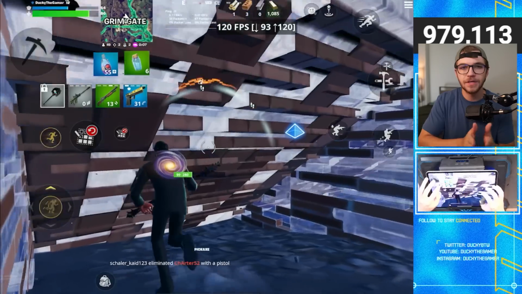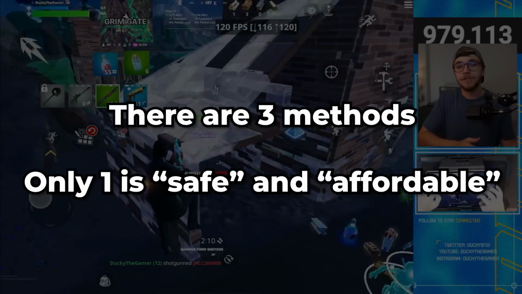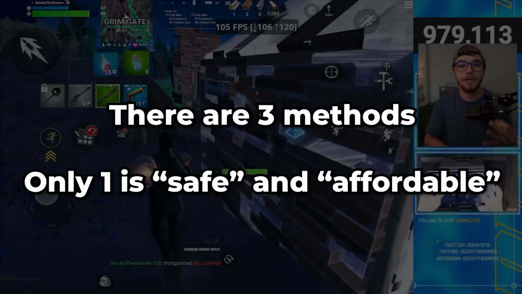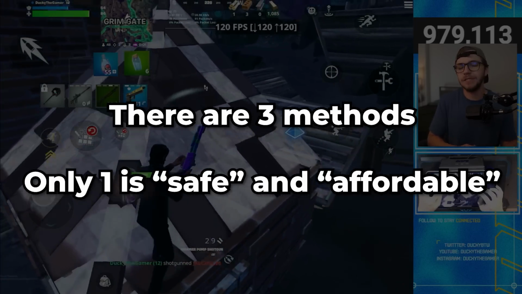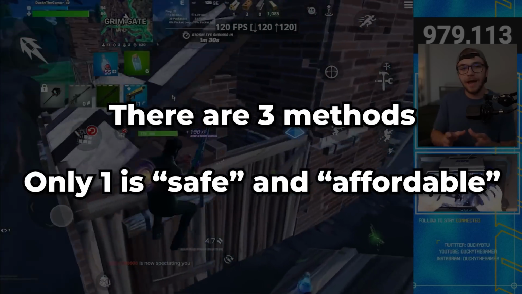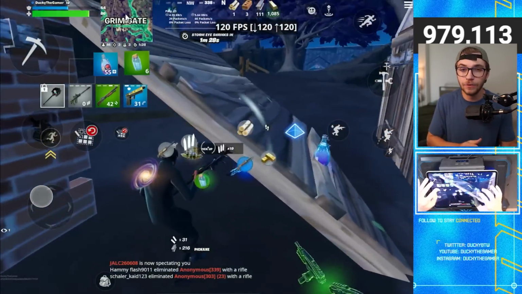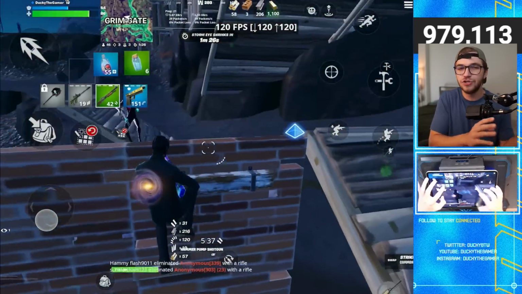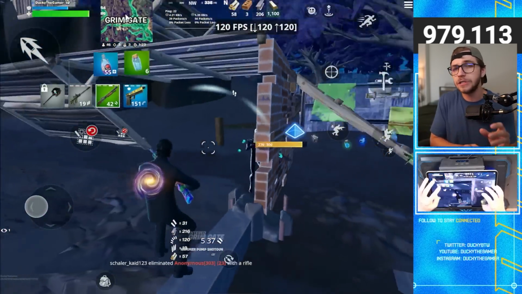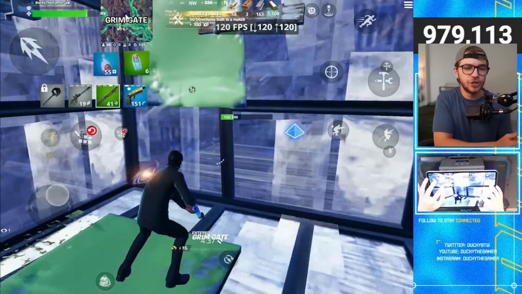The second disclaimer I want to give is, like I just mentioned, there are currently 3 different methods to get Fortnite Mobile on your iOS device outside of the EU. But after looking at the cheaper of the methods, which requires way more steps, requires you to download applications, join Discord servers, and is all around just a bit more sketchy, I don't feel comfortable showing that method.